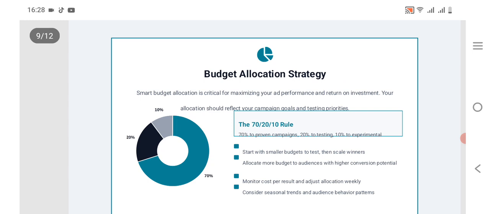So now the budget allocation strategy. We have the smart budget allocation. The smart budget allocation is critical for maximizing your ad spend, ad performance, and return on investment. Your allocation reflects your campaign goals and testing priorities, which means you use the 70-20-10 rule.